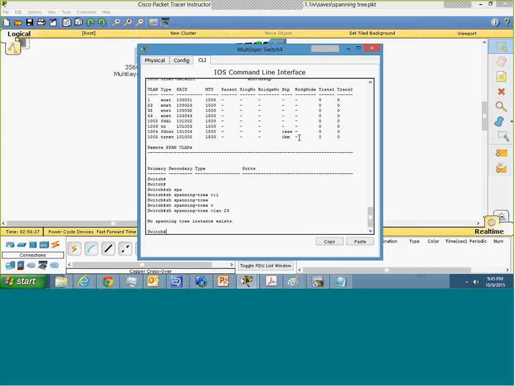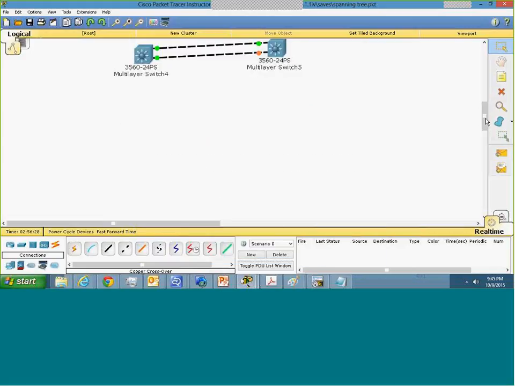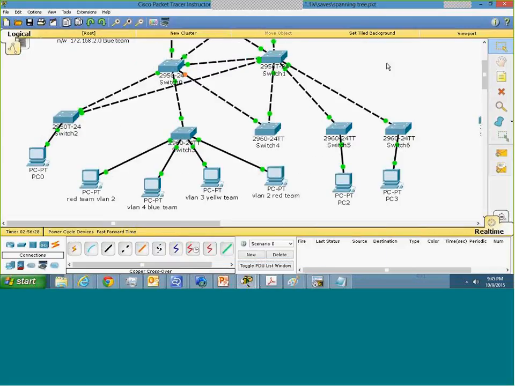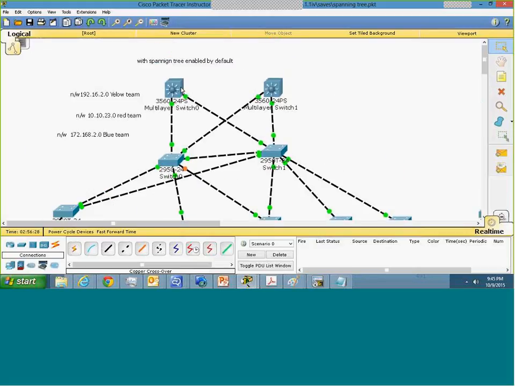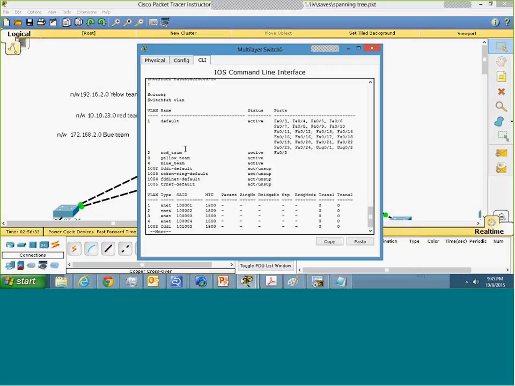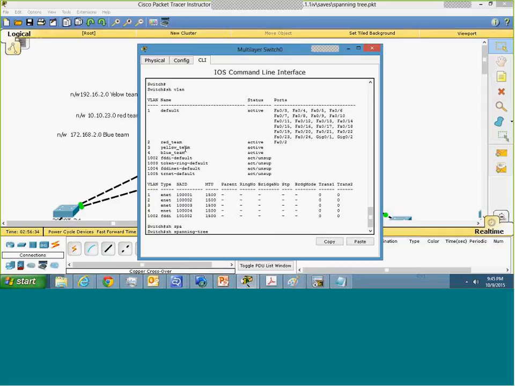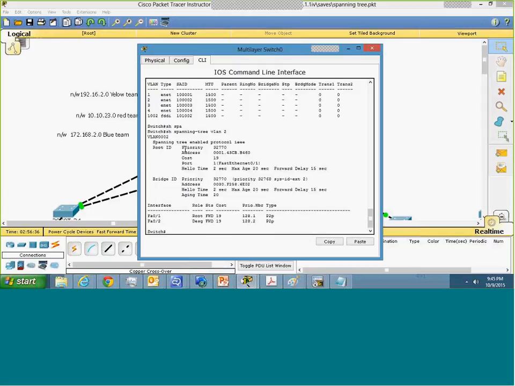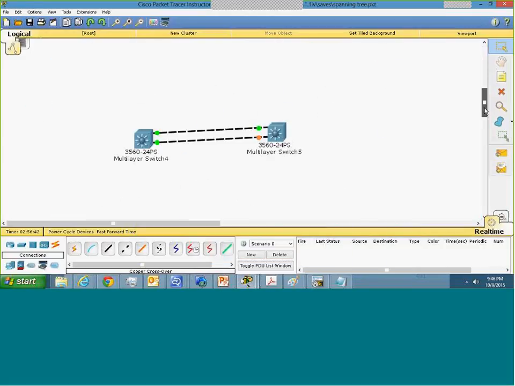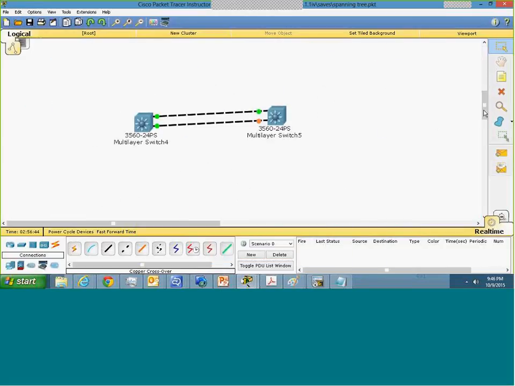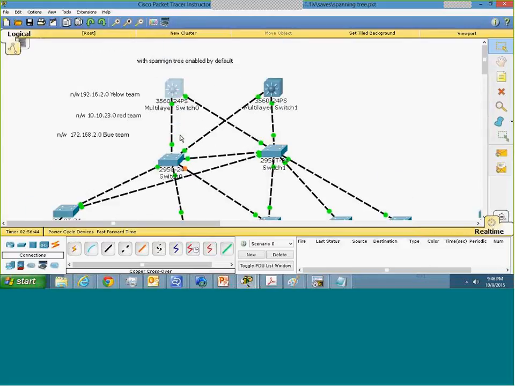Show spanning-tree VLAN 3. Whereas here we didn't configure spanning tree earlier, right? Yesterday's class, like before yesterday. Show spanning-tree VLAN 2. See, we didn't configure spanning tree, but it took it by default here. Why is this not happening in the switches? You understand what I'm saying? On the switches, spanning tree is configured by default.